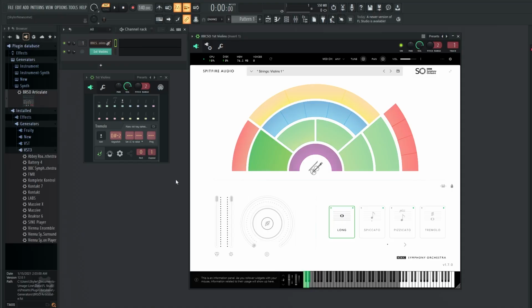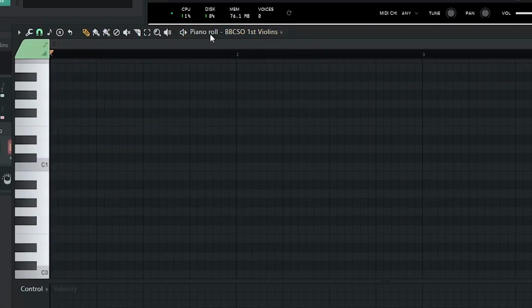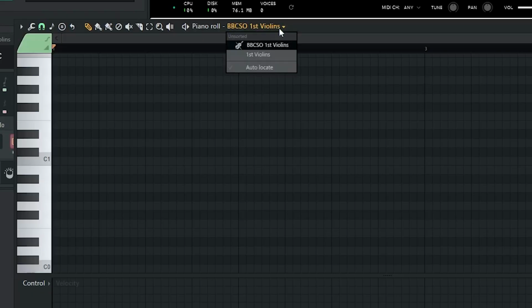Now, why did I do this? Let's hit F7 to pull up our piano roll again. At the top towards the middle, you will see Piano Roll, BBCSO First Violins. This is the currently selected VST that will play when you click the keys in the FL piano roll. However, we will no longer be writing our notes in the actual VST's piano roll, we will be writing them in the BRSO piano roll for that instrument. If we click the arrow next to the name of what's selected in our piano roll, it will pull up a list of everything that is currently in our channel rack. Right now, that's just BBCSO First Violins and First Violins.